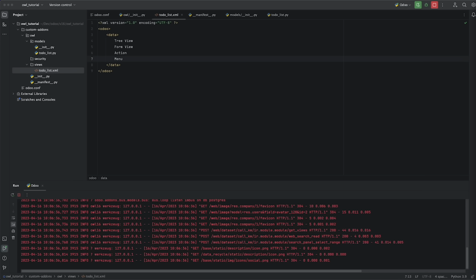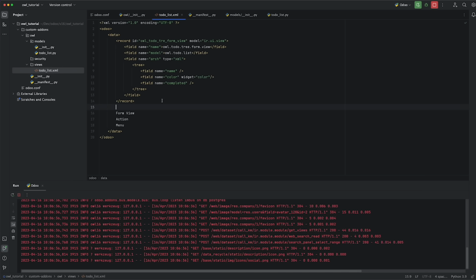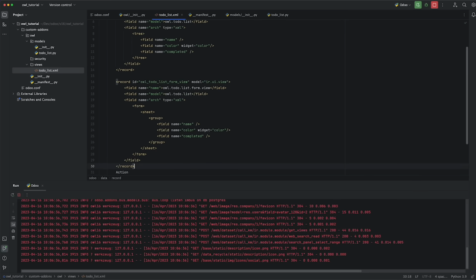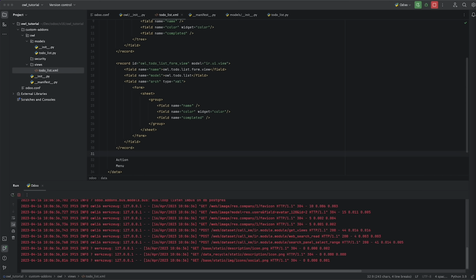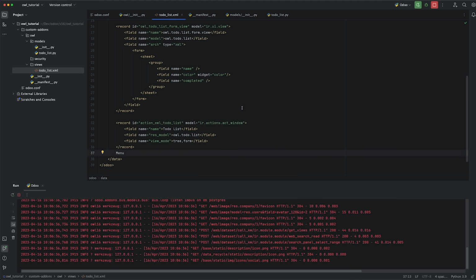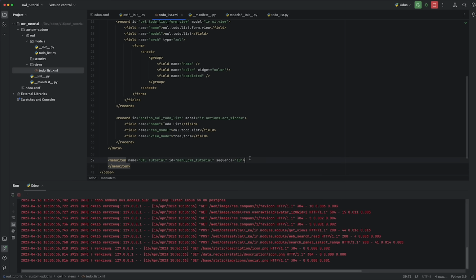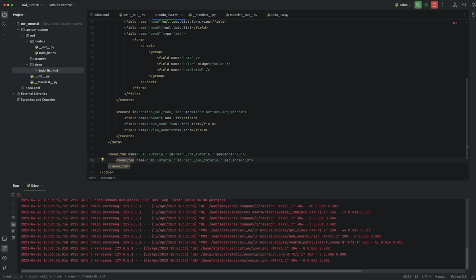Okay, let's define our tree view. So from here, I added the three fields: name, color, and completed. Next, let's define the form view. Now, in order for these two views to show, we need to add an action. And then lastly, we need a menu. We can add it here. So this will be the main menu. If you want to add sub-menus, just do the same. And don't forget to add a closing tag here.